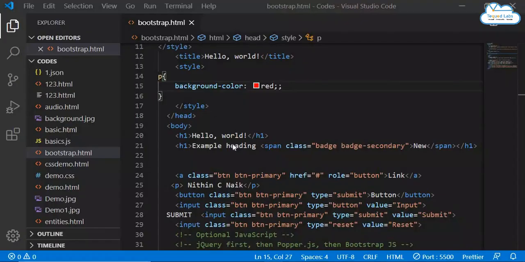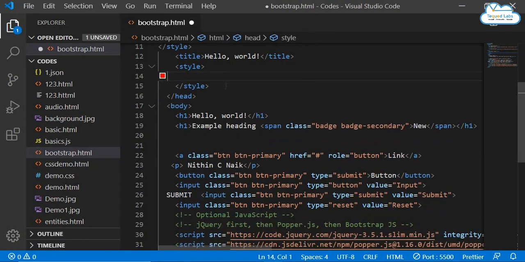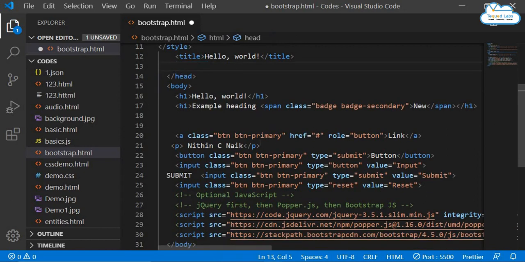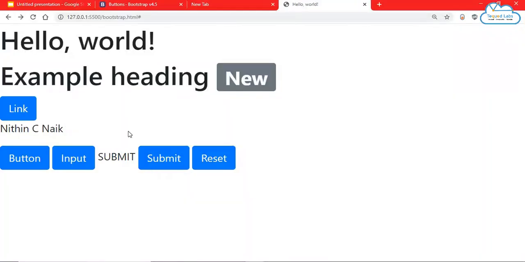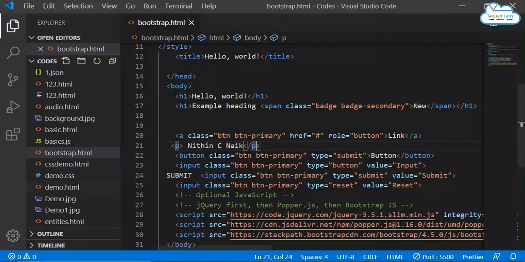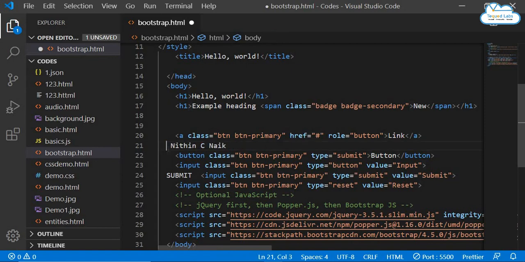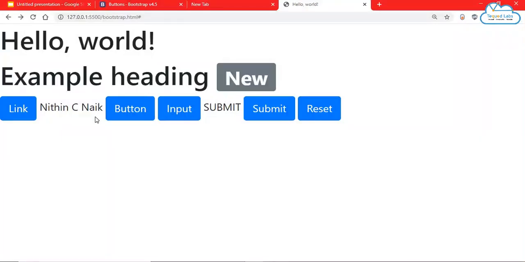Okay, so this is how you can use CSS styling inside Bootstrap as well. There's no rule that when you use Bootstrap you have to only use Bootstrap. There's nothing like that. You can add your own things as well. When I use a paragraph, it takes the whole line. But when I don't use a paragraph, it will not take the whole line. It will just take the part of it. That's it. So this is the difference between a paragraph and normally writing it.